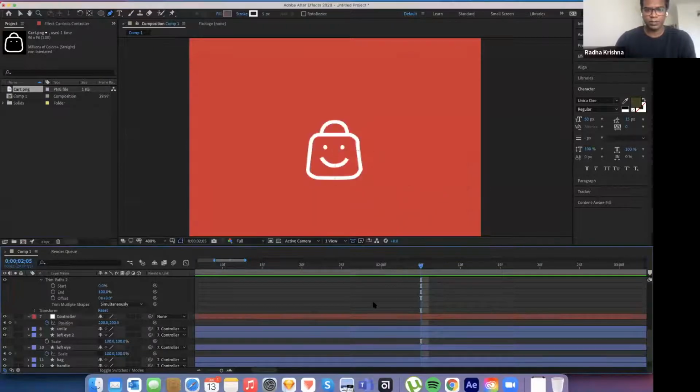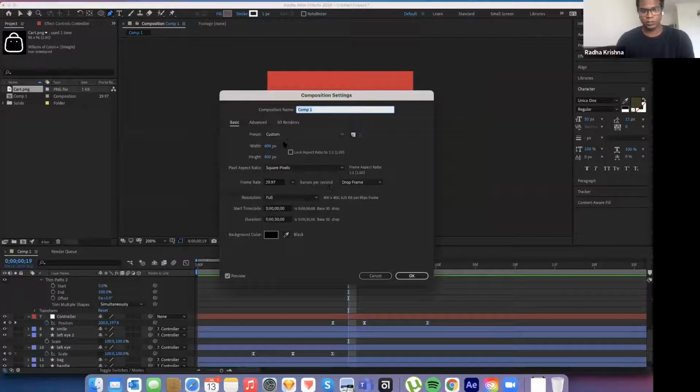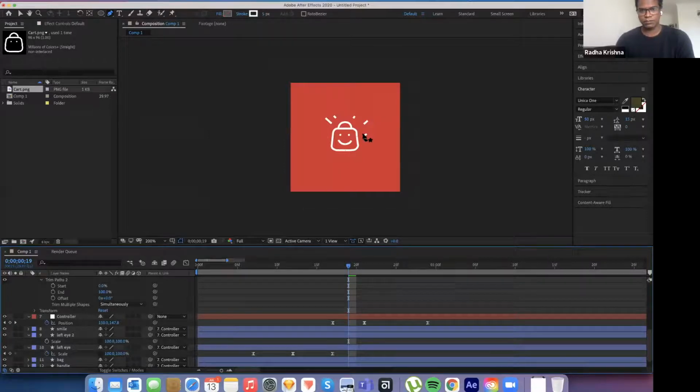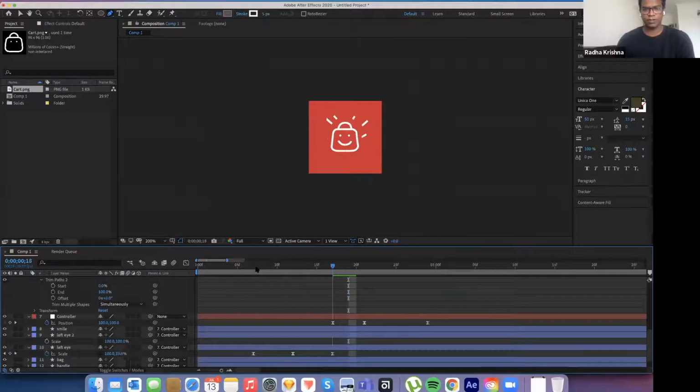Not saving it. So now this is our little animation. So now we have extra room. You don't need all this space. So what you can do is you can always go to Command K, go to the settings. You can make it 300 by 300. And yeah, maybe it's even 200 by 200. Okay, this is fair enough.